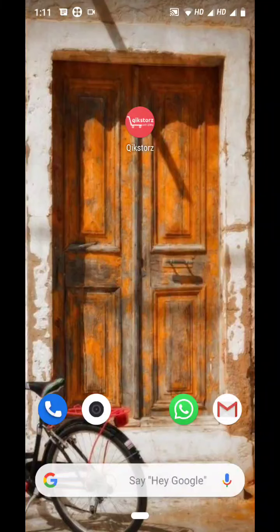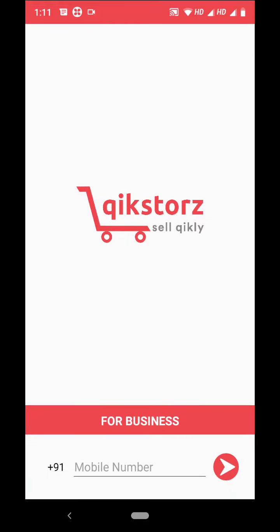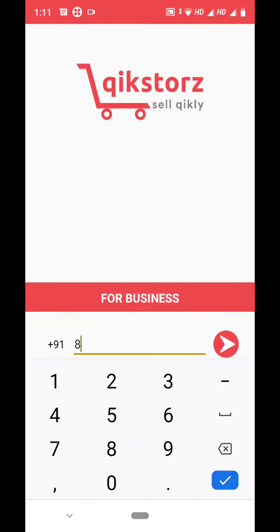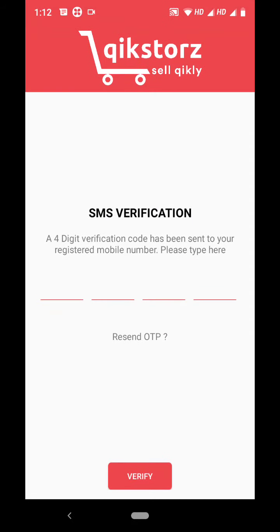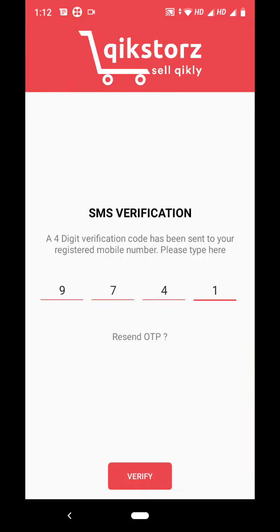Good morning. I'm going to explain how to use the Quick Stores app. So open the Quick Stores app. Type your mobile number, whatever you are using for your business. You will receive a notification, an OTP. So type the OTP and verify it.